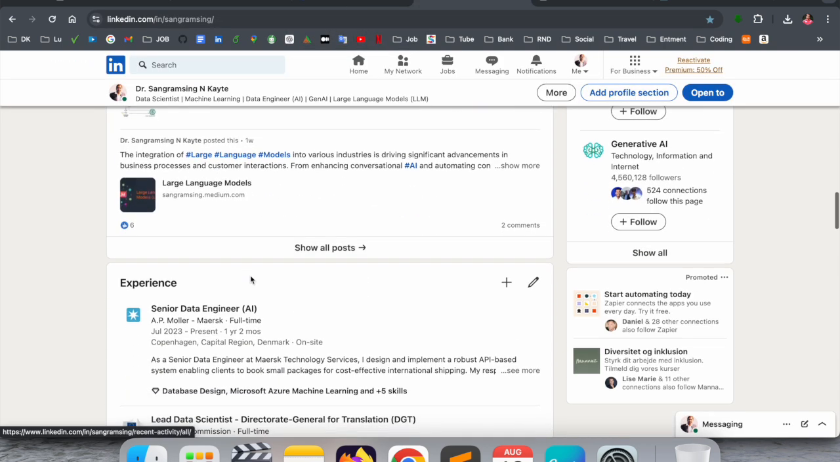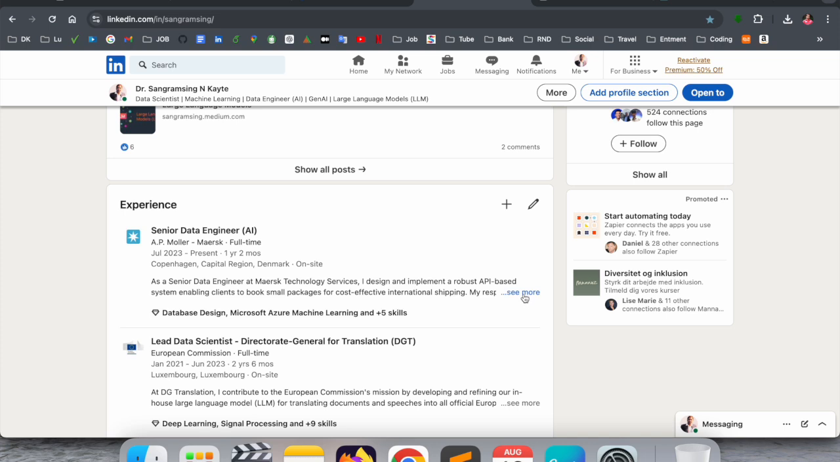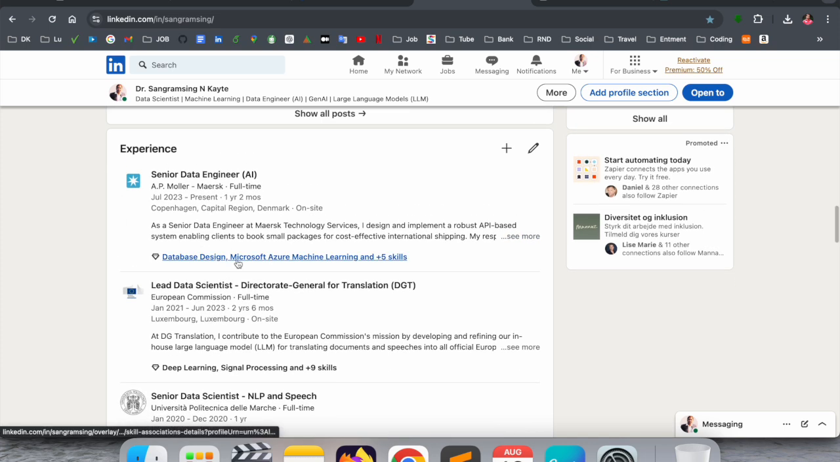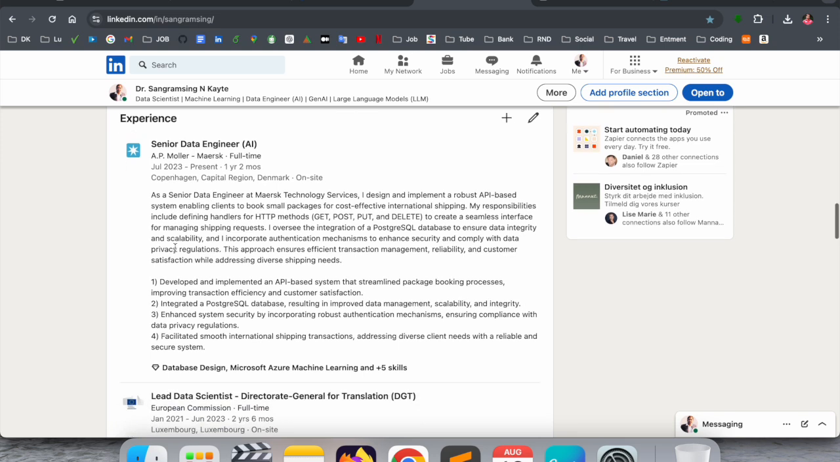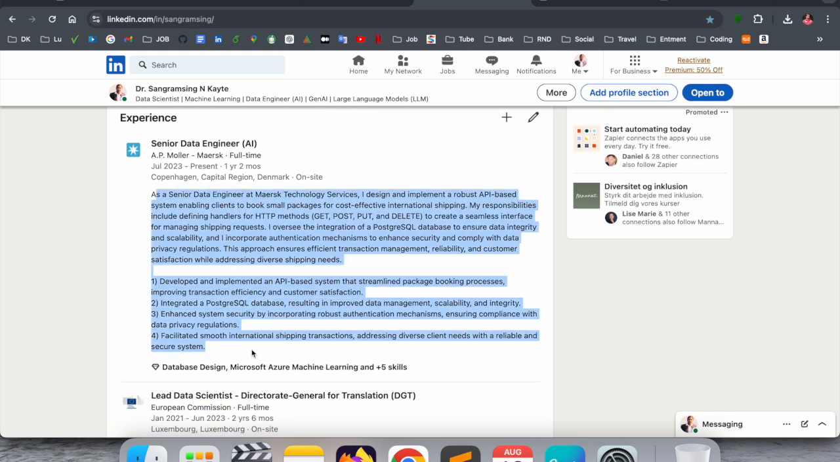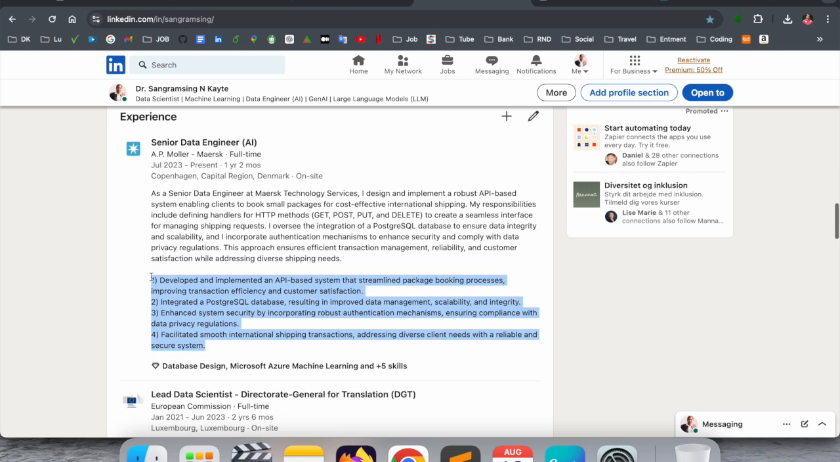The next point is experience. I put each and every experience here in a very nice way. Currently I'm working here, with the company, year, and experience. Look at this: the project-related information, not entire but in short form, what I'm doing there, the methods, implementation, programming languages, and database skills. Accordingly, I put it here.